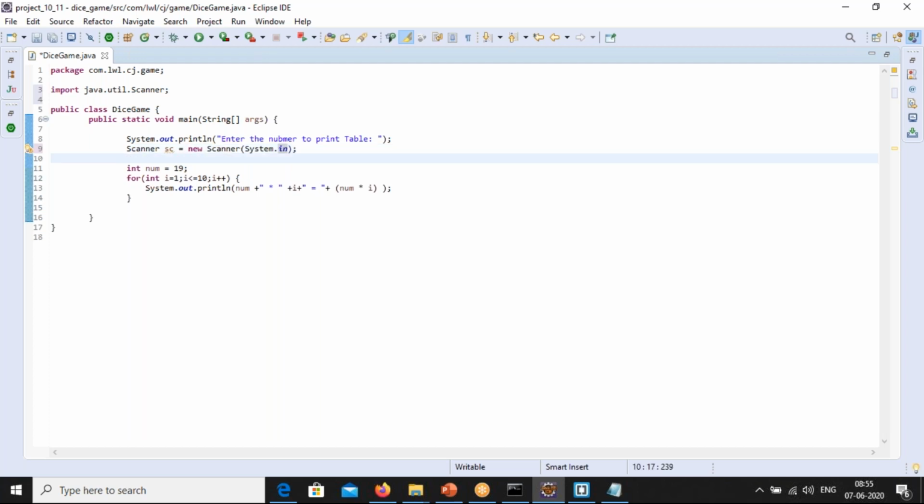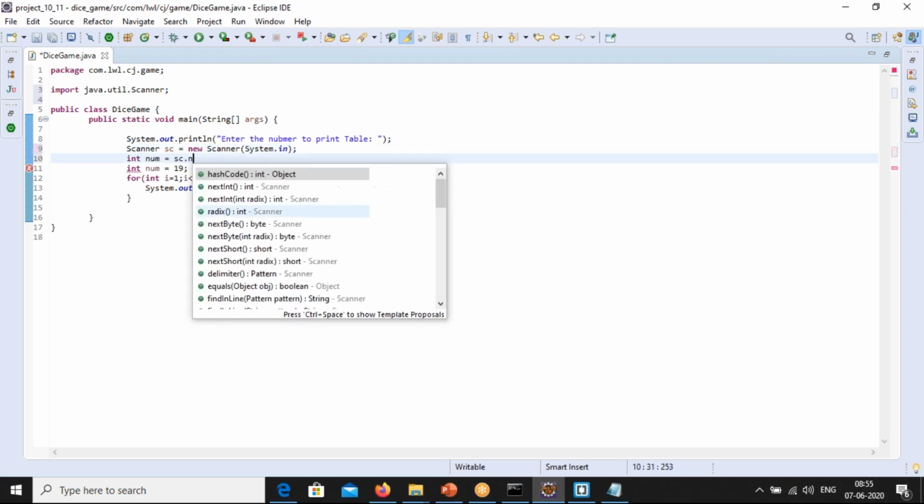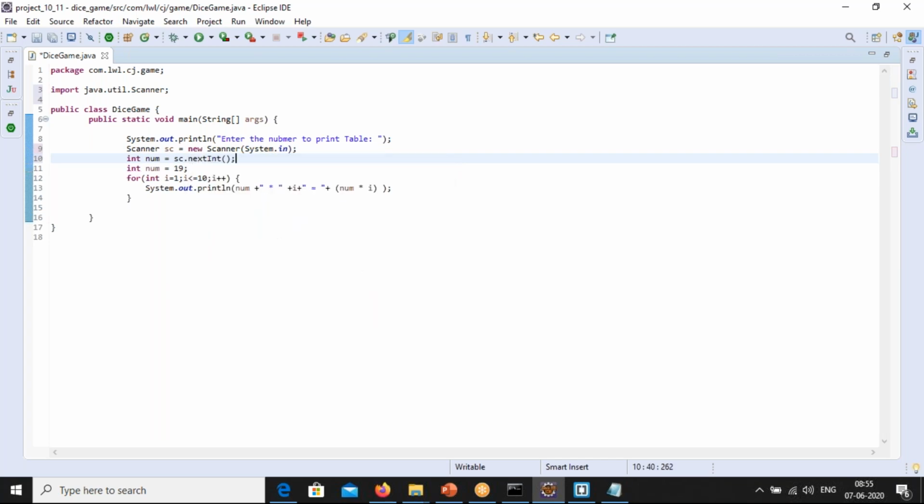Now I am asking the Scanner class, num = sc.nextInt(). My user is going to enter the number value, and you please give me that number value. The sc.nextInt means it is expecting an integer value. I am expecting my user to enter an integer value. Give me the int, it is saying that.